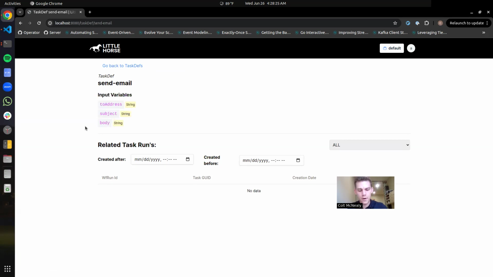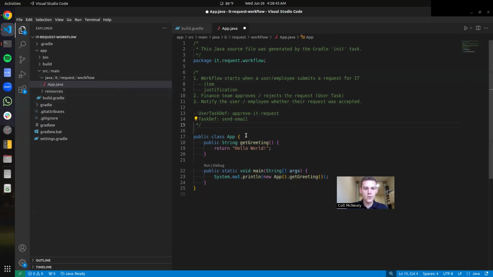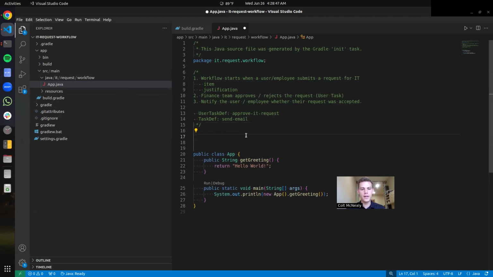So great, we have solved the problem of getting access to a task definition, and we have a task worker ready to execute it. But before we can actually write the workflow, we still need to create the user task definition. So how are we going to do that? Well, let's create a user task form object. And LittleHorse has a bunch of utilities for creating user task definitions. Chief among them being the user task schema and user task field annotation.